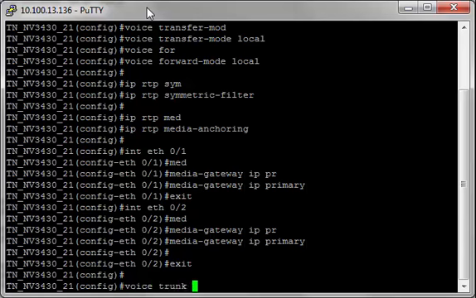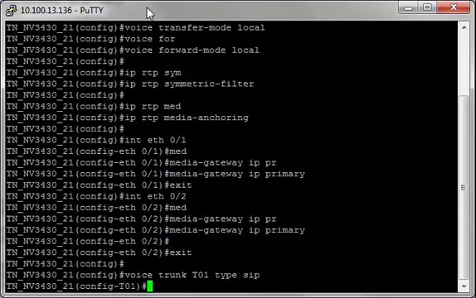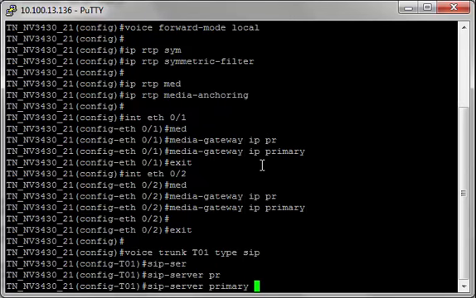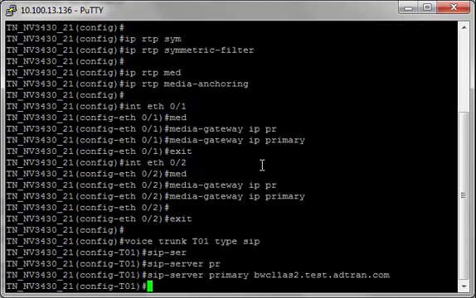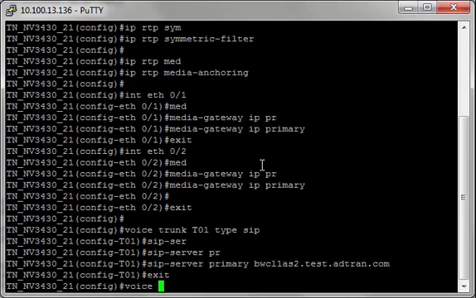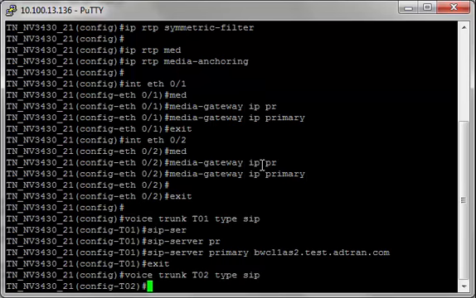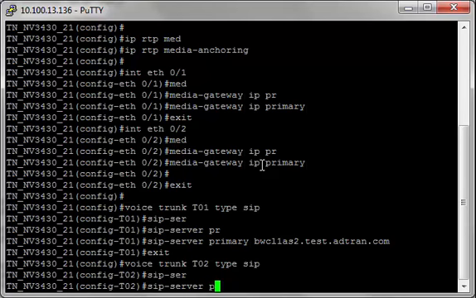Now we need to configure our trunks. So we're going to do voice trunk T01, and the first time you configure it, you have to actually type in type SIP, but every other time you can just do voice trunk T01 or whatever the trunk number is. Then we're going to put the SIP server address, and I've got an FQDN already configured there. And then we're going to go into voice trunk T02, type SIP, again just for the first time you configure it. And I'm going to put the IP address of my PBX.